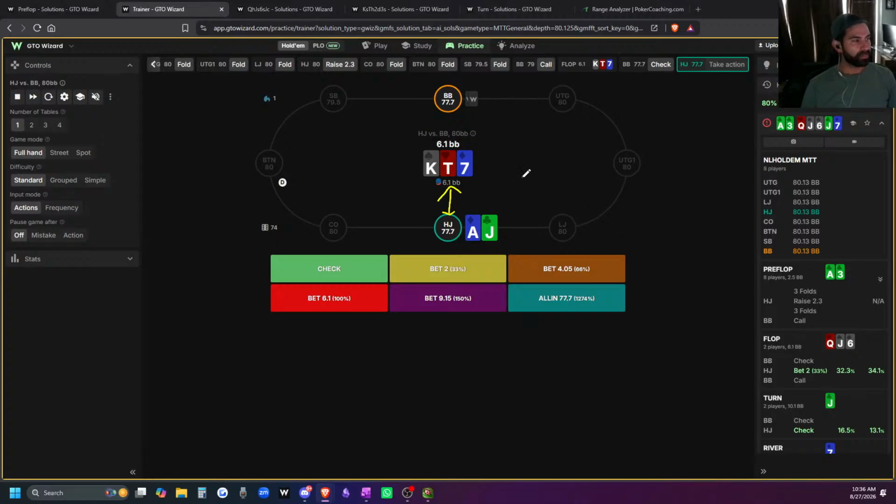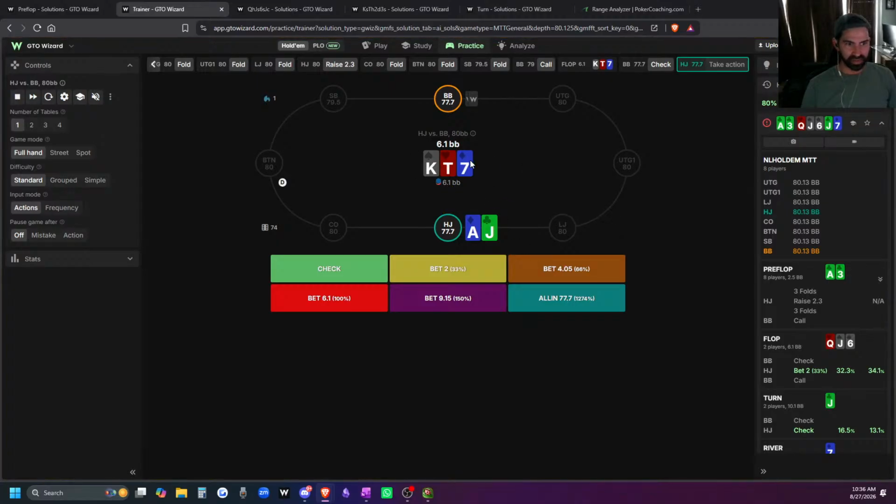All right. So King 10-7 here. I'm going to be continuation betting with pretty much every single hand, I think. Every hand that shows up in my range. This hand specifically, I think I'm going to start off with the third.